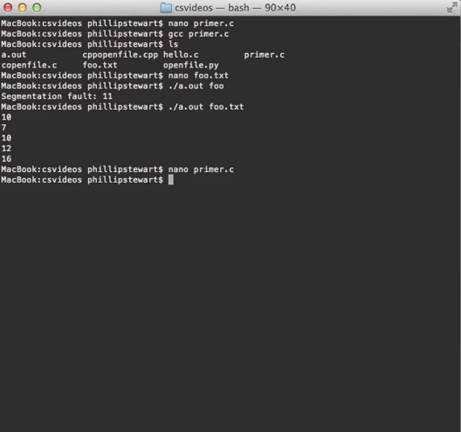So that's basically a simple program and how it runs. Next we'll talk about actual data types and how stuff gets set aside in memory and program control and all that.